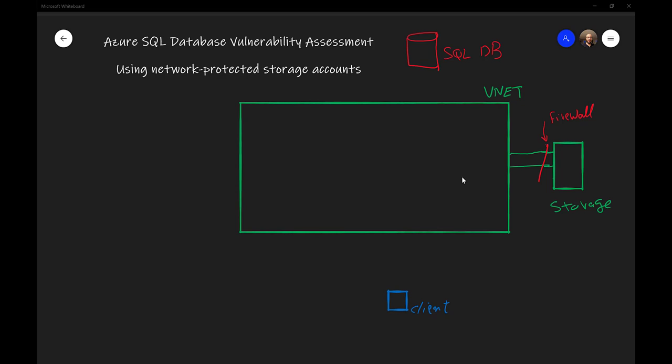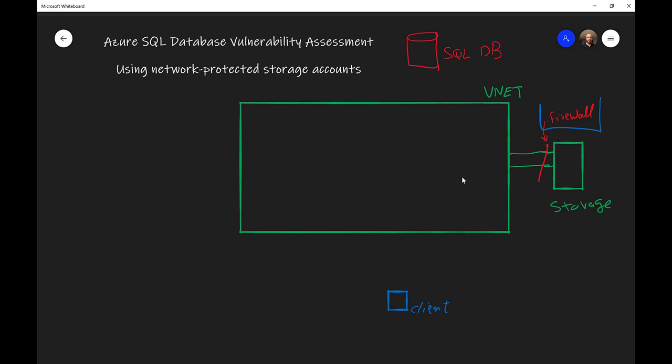Now, when we enable the vulnerability assessment, it requires a storage account. So we need to provide a storage account in the portal, in PowerShell or the REST API, whatever tool you are using. When you have the storage account chosen, in the case of the portal, it can detect if this storage account is protected by a firewall, and it will tell you to please make sure that this storage account allows trusted Microsoft services. It's an option of the firewall. So that's the first thing that we need to talk about.